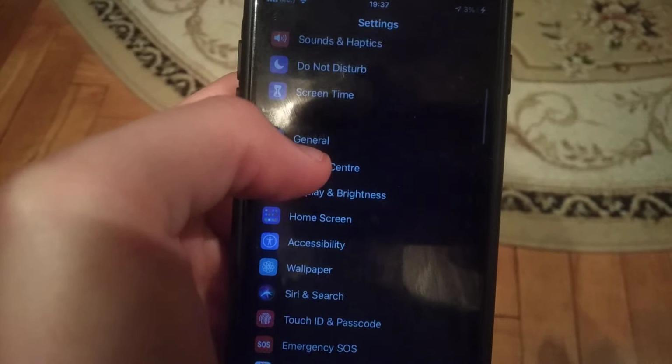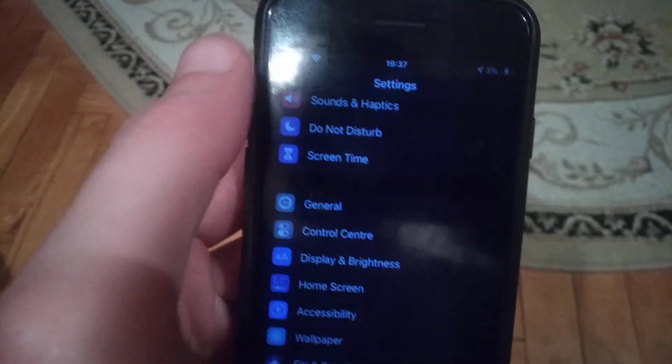And also I recommend you to turn off screen time because it really takes a lot of your battery. So you just need to turn it off and your phone will work longer without charging.